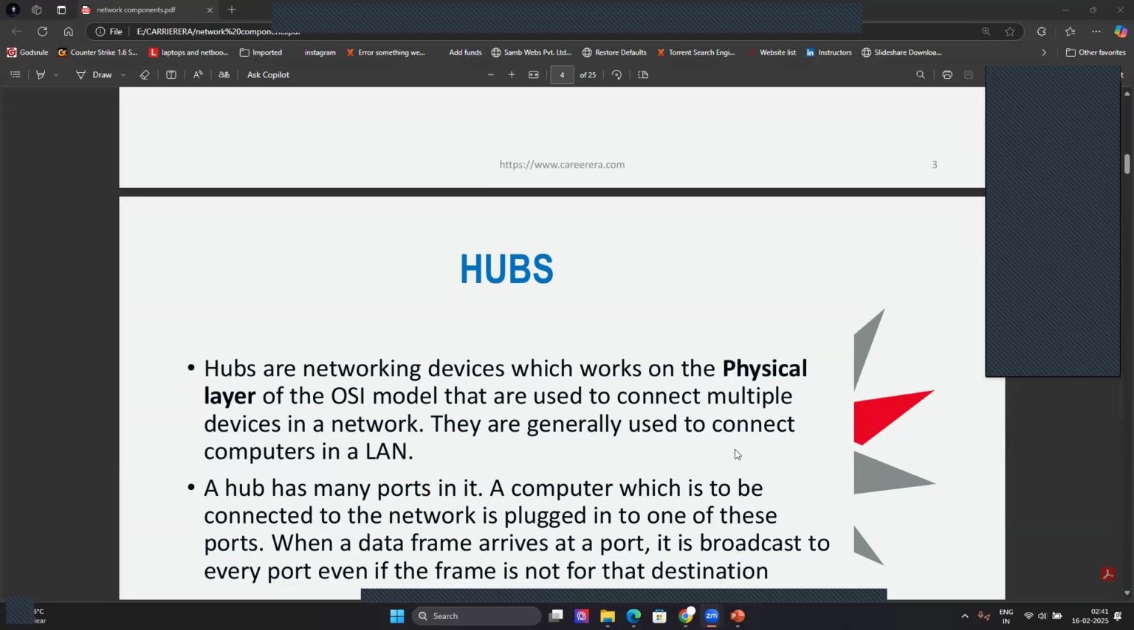So the first device is the hub, which is a basic network device that connects multiple devices in a local area network and facilitates the communication between them. This operates in layer one of the OSI model, which we will read in our upcoming sessions. You can say it simply broadcasts data to all the connected devices without any intelligence.